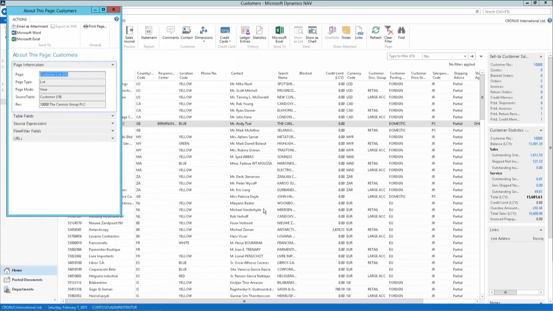There you go. So what do we see here? First of all, you can see the source table. Like I just said, the customer list is based on source table 18, which is the customer table.